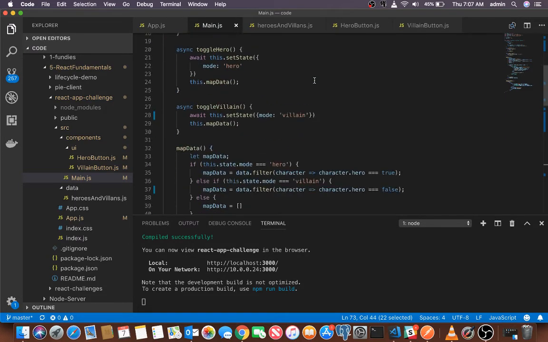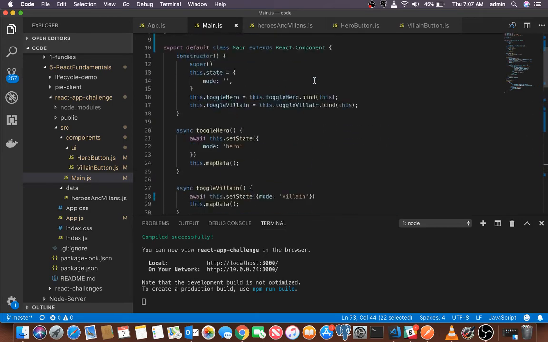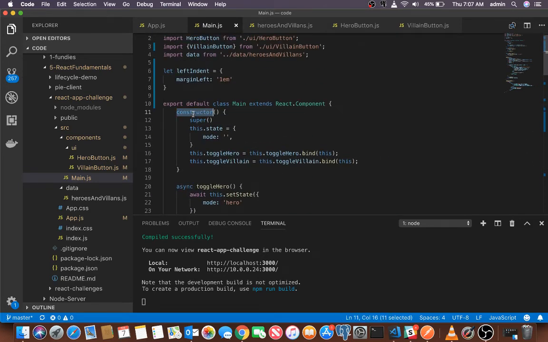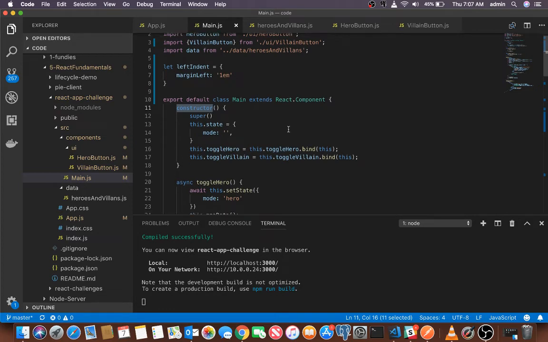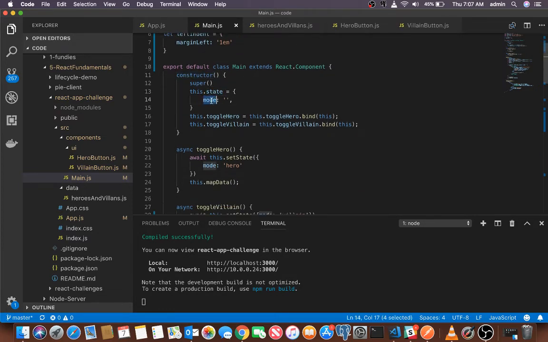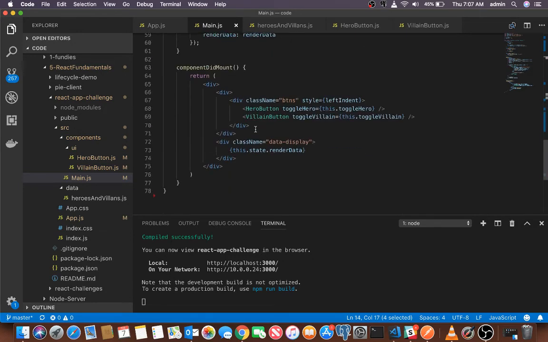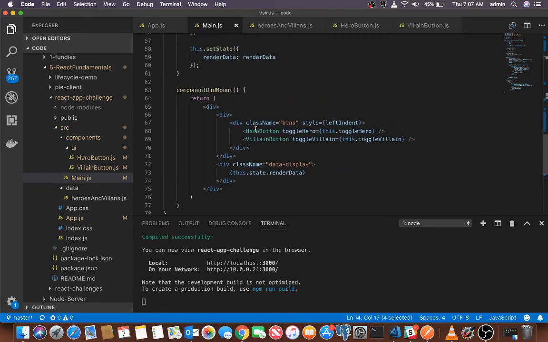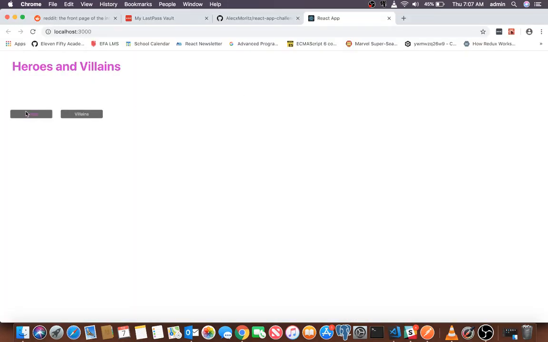Well, remember that when you fire off the class component, the constructor initiates all the internal data inside your class. We set the state here, and then we go down to, oh, we're calling that component did mount. Well, that's a problem. This should be render. Okay, let's see if that works now.